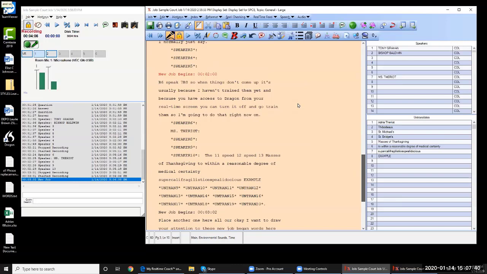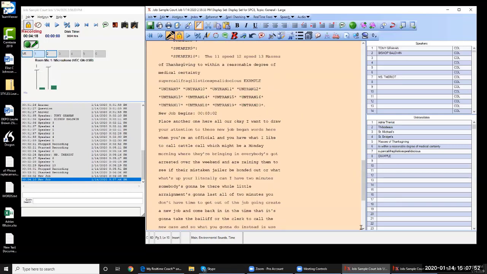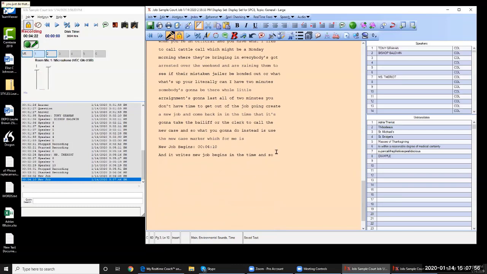And so what you're going to do instead is use the new case marker, which for me is Shazam. And it writes new job begins and the time. And so you just do that and you just keep on talking.